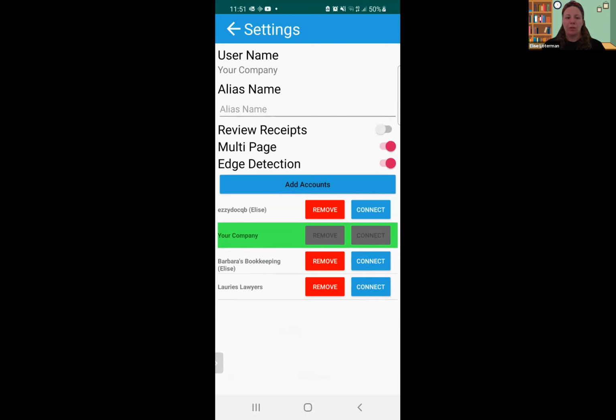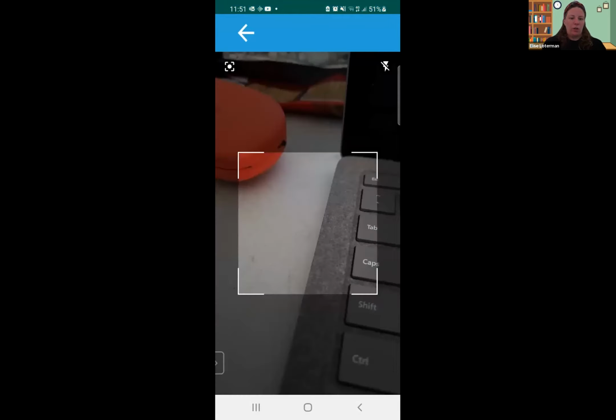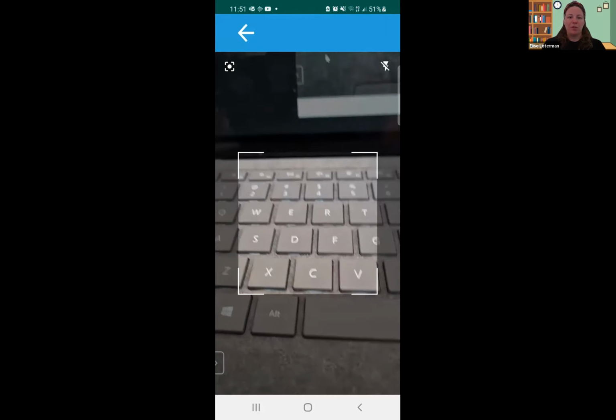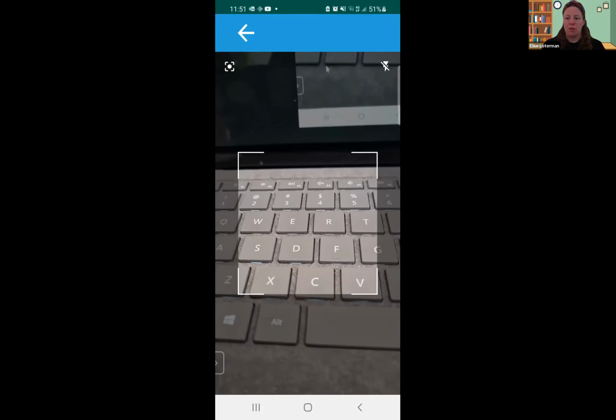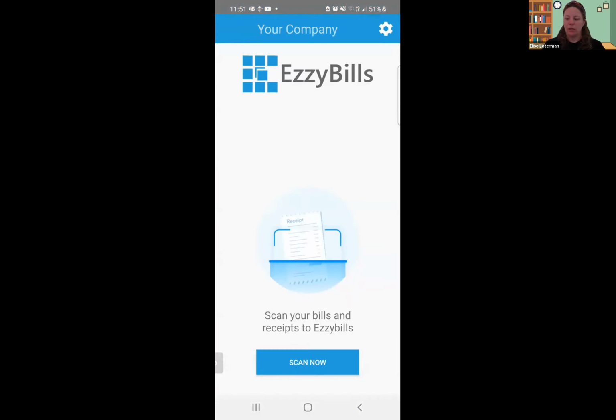And like you can see, you can have as many client accounts as you like connected to the app. Every time you want to add a new account, you just click on Add Account. You've got that option to either log in or log in with QR code. And if you click that login with QR code, you'll just get a QR code scanner that'll come up. You can scan it over that QR code that comes up in the PDF, and you will be connected.